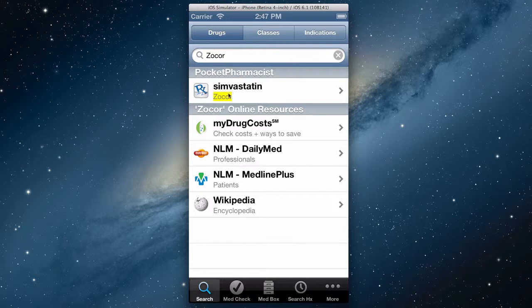It looks like Zocor was found, but that's not the primary drug name for this drug record. Simvastatin seems to be the primary drug name. Any drug name with a lowercase first letter is a generic drug. An uppercase first letter means it's a brand drug.